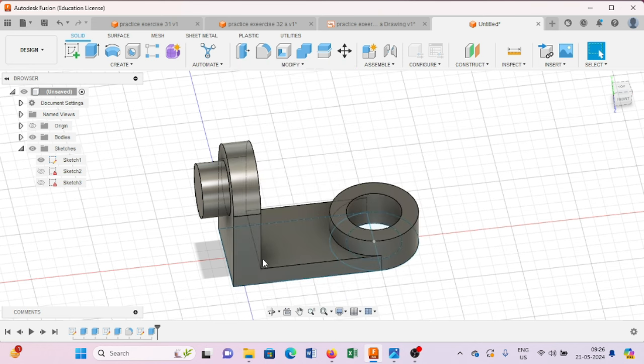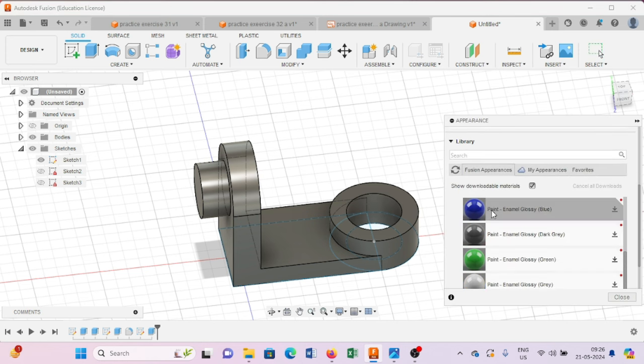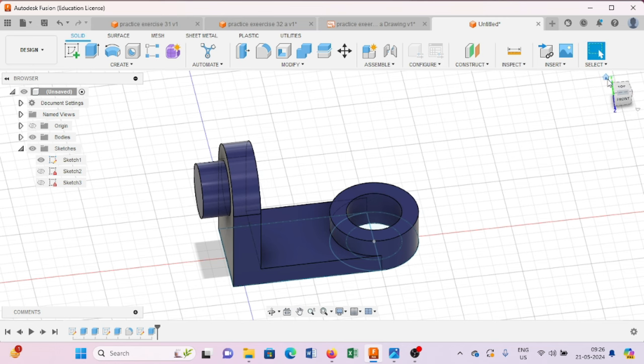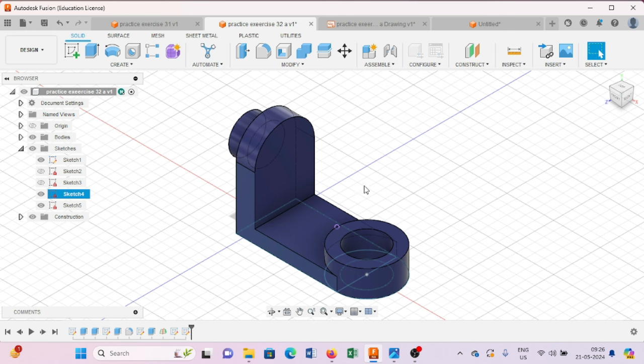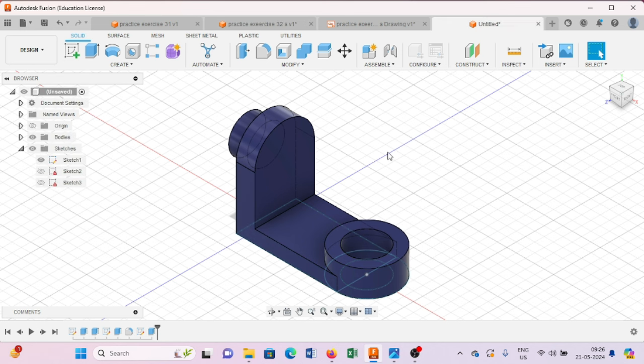Now provide the appearance from this modify command. Select this appearance command. Select this blue, enable glossy blue paint and close it. Now you can see we have created the same object that we have seen previously. So this is the way we can create such a component with the help of various commands.